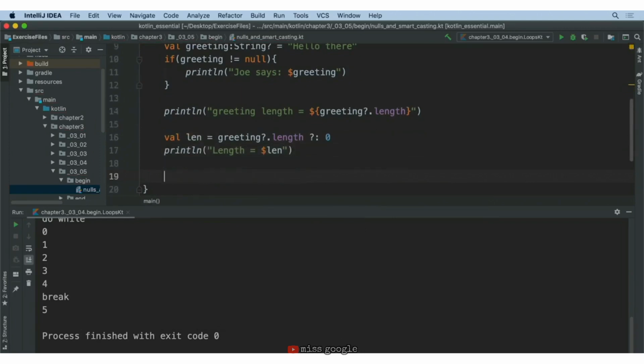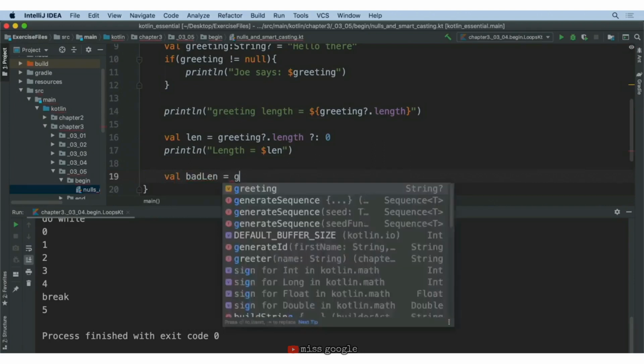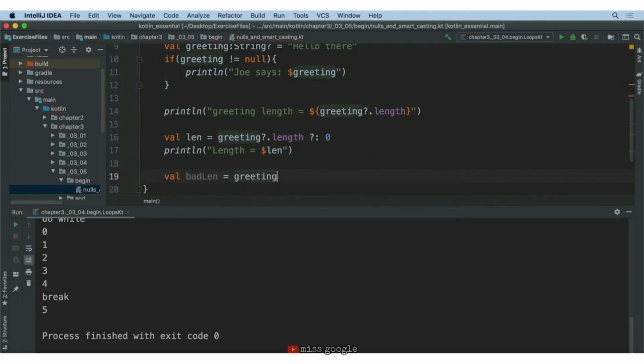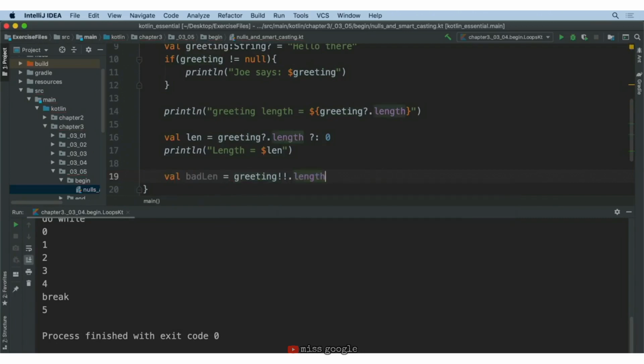There is another operator you should know, but it is not for the faint-hearted. The not null assertion operator. Like the safe call operator, you place it before the dot when accessing an object's property. It consists of 2 exclamation points. If it seems like they are screaming at you, that is because they are. When you use this operator, you tell Kotlin, leave me alone, I know what I am doing. So we do 2 exclamation points, a dot, and then we get the length. Now this code will crash if greeting is null.